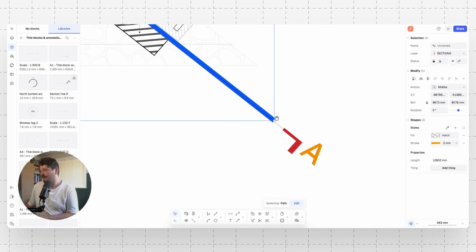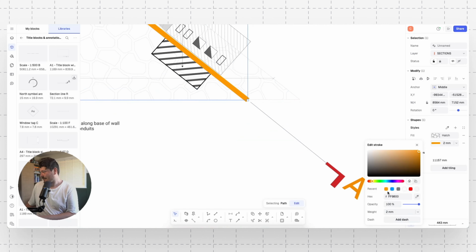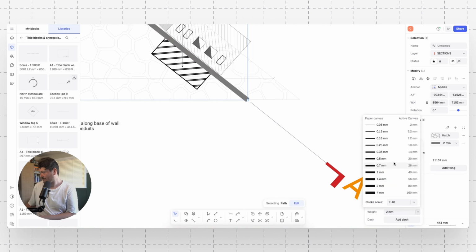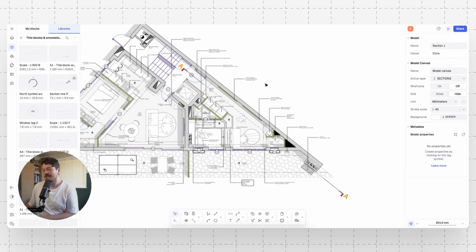And then we could change the line style into a dash. There we go. So that's our section line set up. You can obviously duplicate that and put however many sections you want across the floor plan.